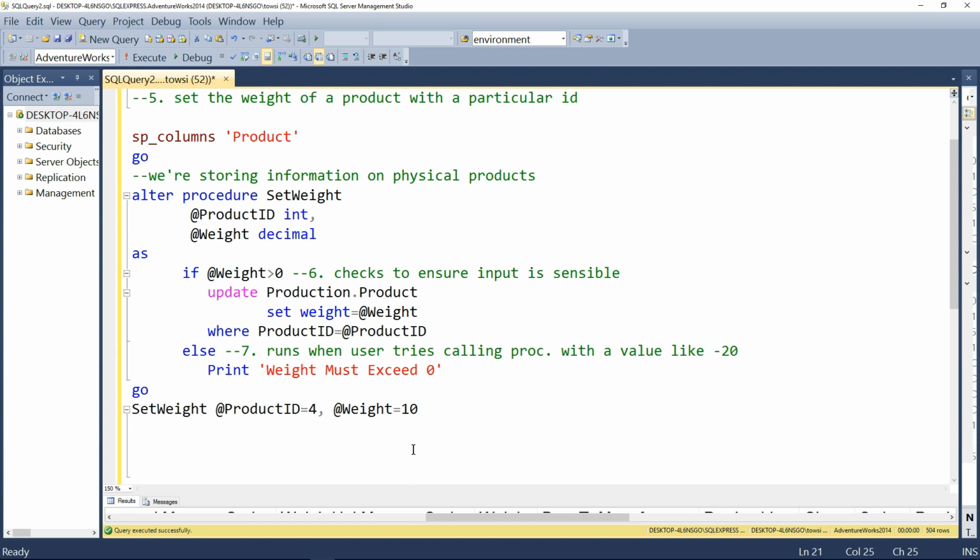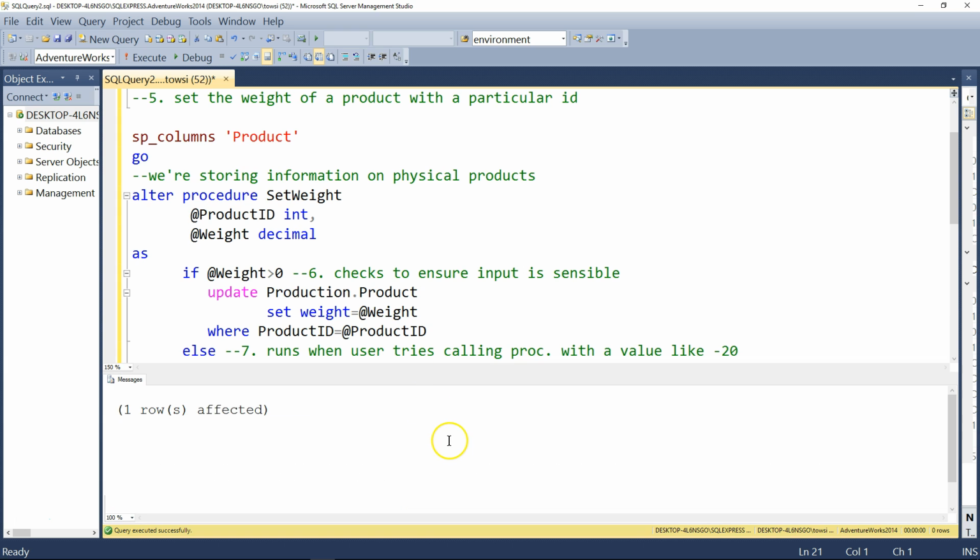See? So let me be very clear now. Remove the go for a second, and the set weight gets underlined red. So you replace that with a go, and it goes away. But if you miss the comma between the parameter names, it again gets underlined red for a different reason. So you put the comma back in. All right, let's give this a go. So give that a shot over here. Hit execute. And it says one row affected.